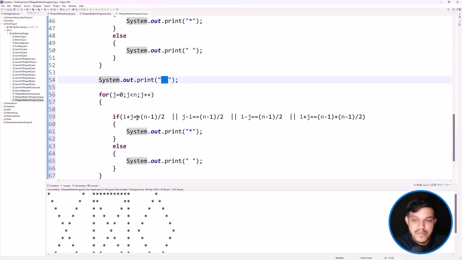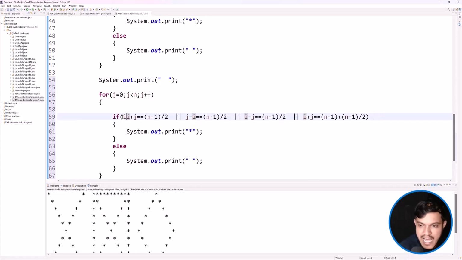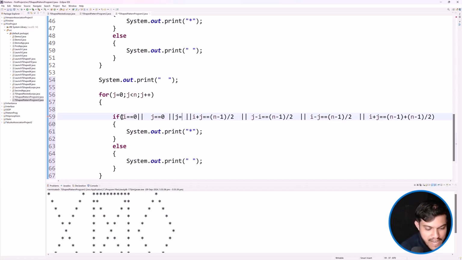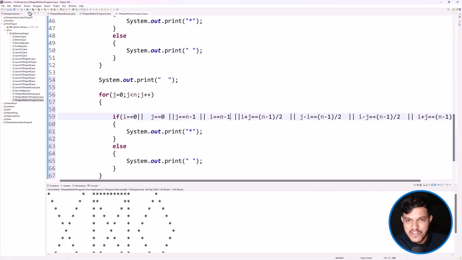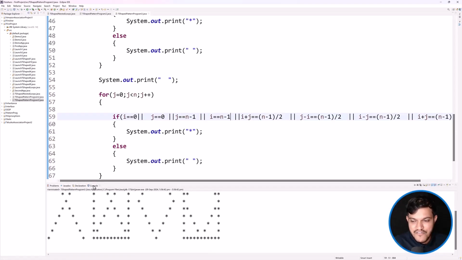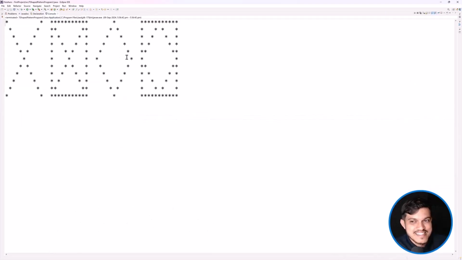I'm printing some spaces. To the same one, what I would like to do here is, whenever j value is equal to 0, let me just write one or here. Whenever j value is equal to 0, or whenever j value is equal to n minus 1, or whenever i value is equal to n minus 1, I need to print the star. Fine. So if I run this program, you can see we are able to get this beautiful pattern. Making sense? Now you can draw any pattern also.